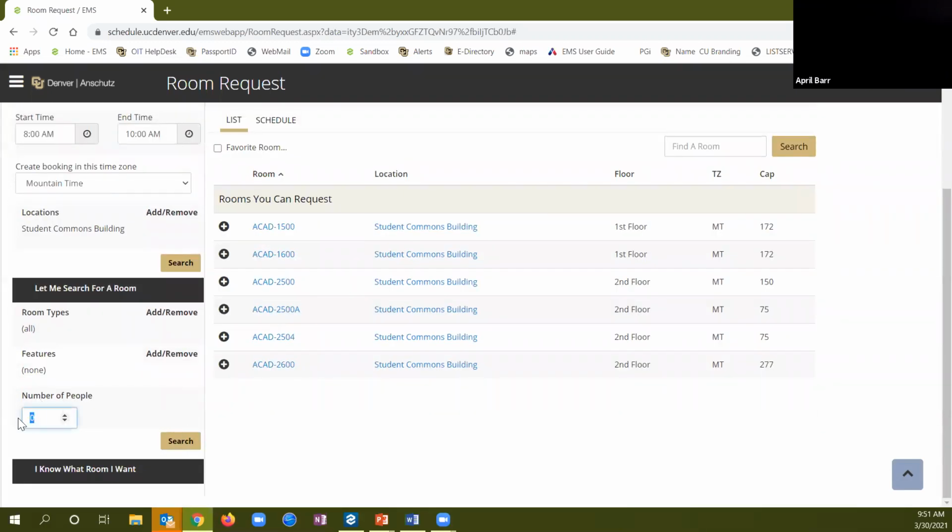In the number of people field, you can add a number to filter out rooms that are too small for this number of people. You can also filter by room type and feature. Once you have your criteria entered, click Search, and the available rooms will populate in the list.